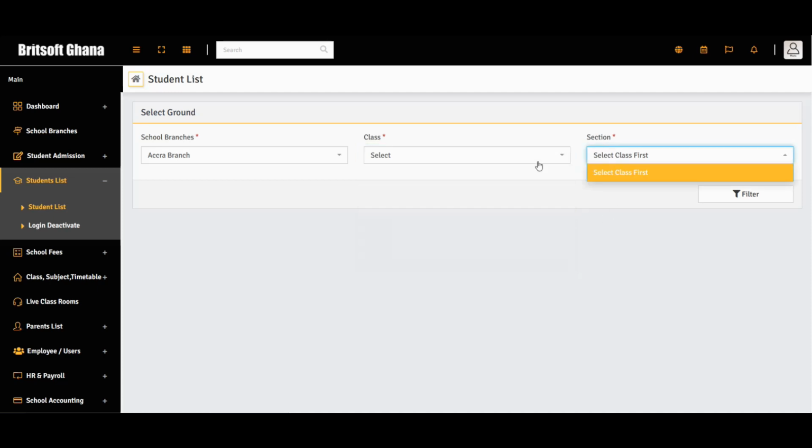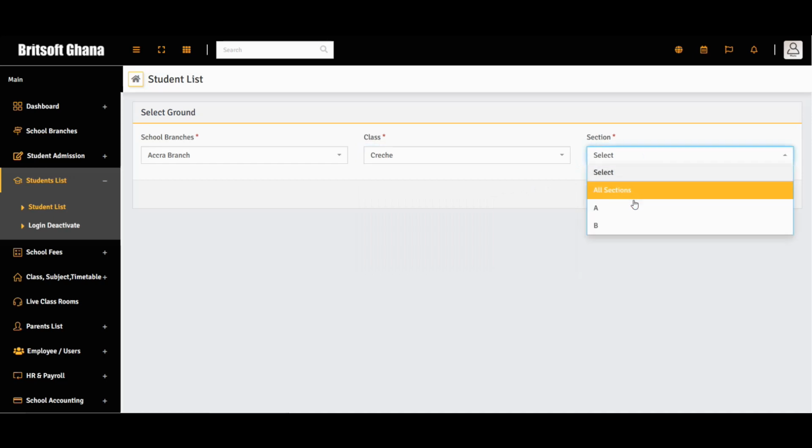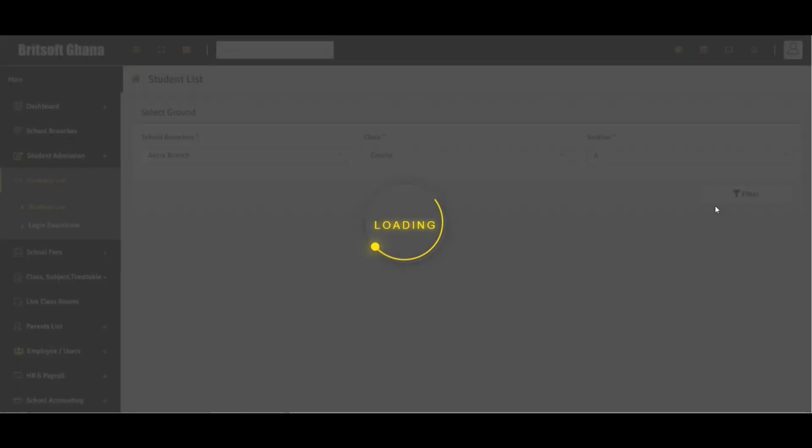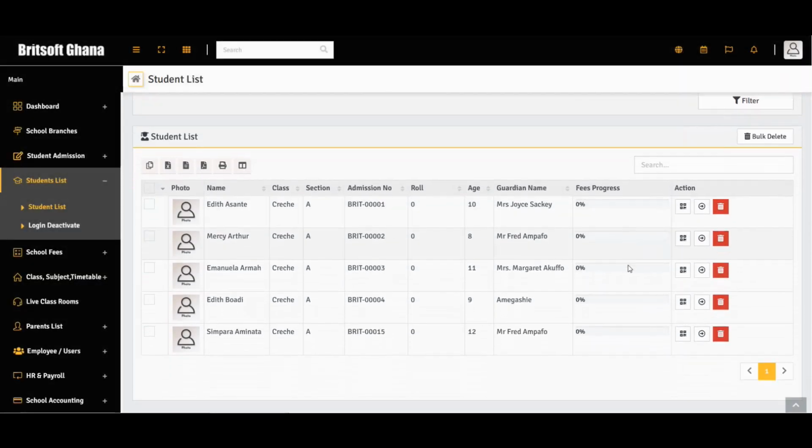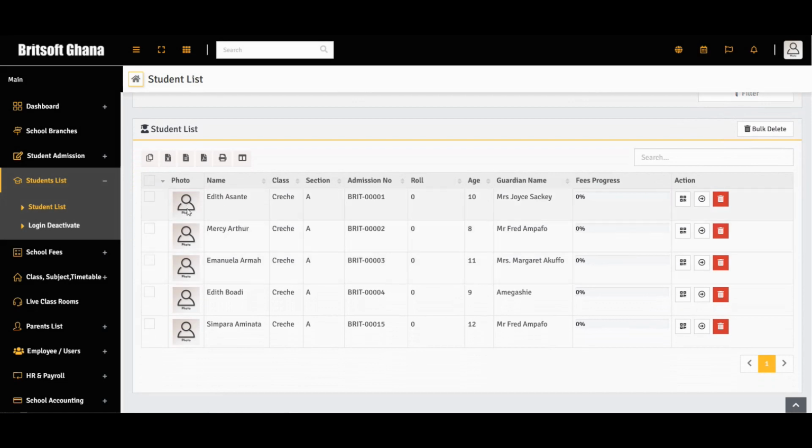Then here you have the section. Let's select one class, and then we select a section, section A or section B, and then you click on filter, and it will give you the list of students in that class. Here you see that if you've uploaded a picture, it will show here, the name of the student, their class, the admission number, the age, their parents' name, and the fee progress. It's showing that there hasn't been any fee payment made yet.